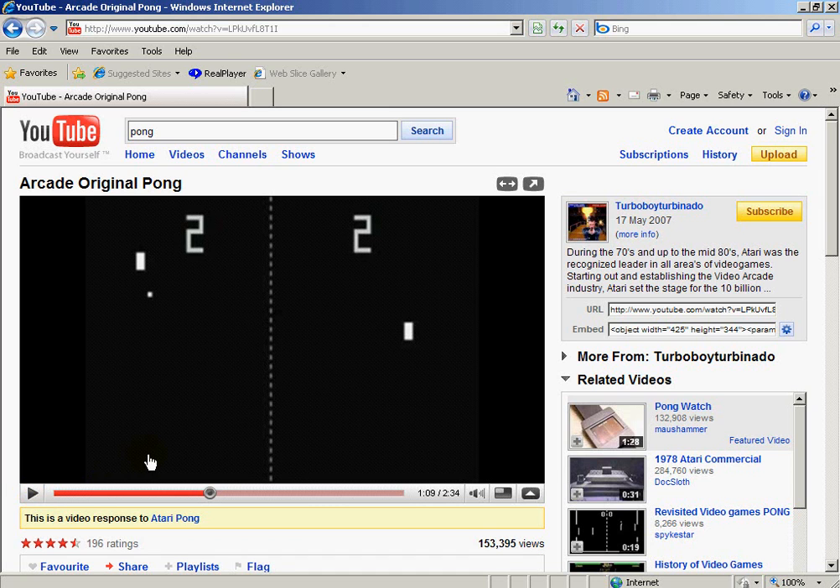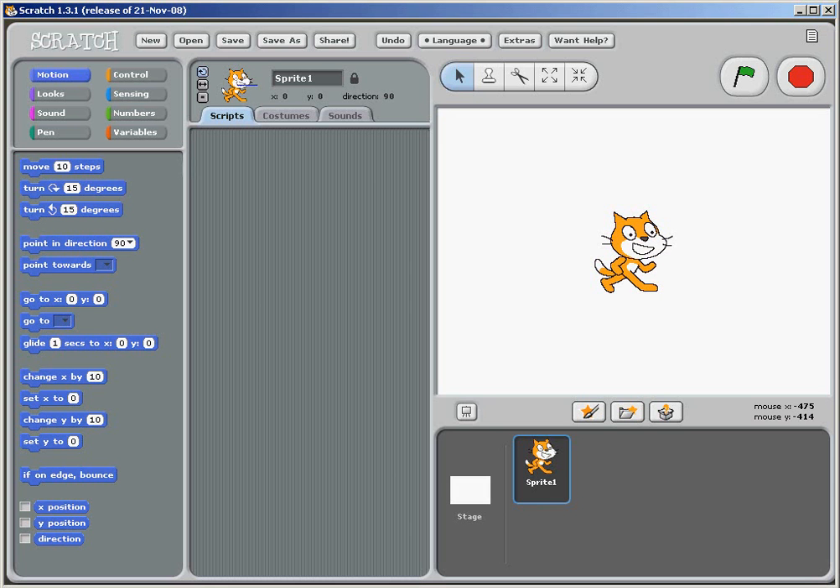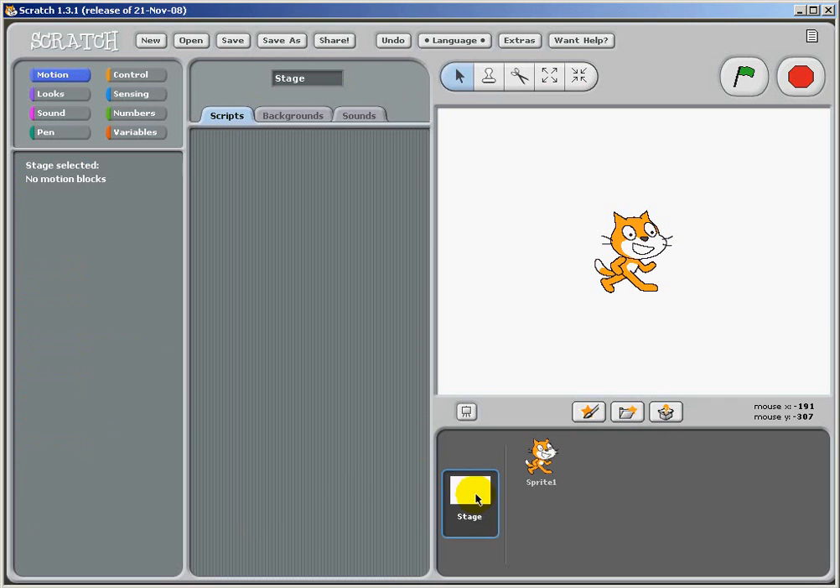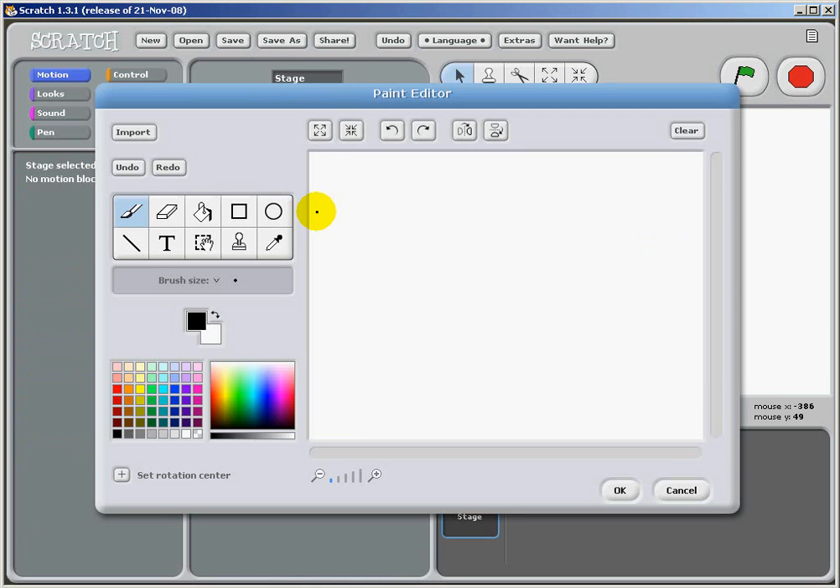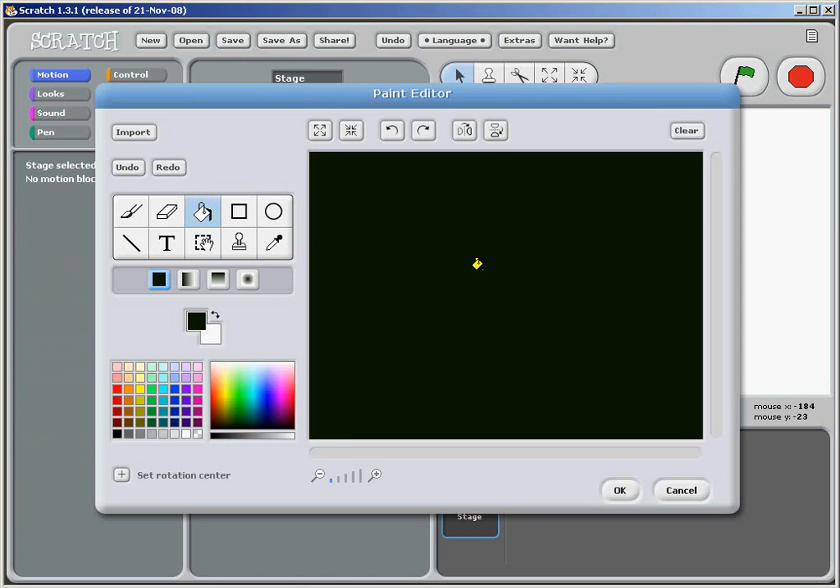So what I'm going to do first of all is make the background. So back into Scratch, I'm going to go to my stage, and I'm going to go to the background. I'm just going to edit this, and I'm thinking that we need a paint bucket, and we're going to choose a black colour, and we're just going to go bang, and there we go. There's my lovely black background of Pong.